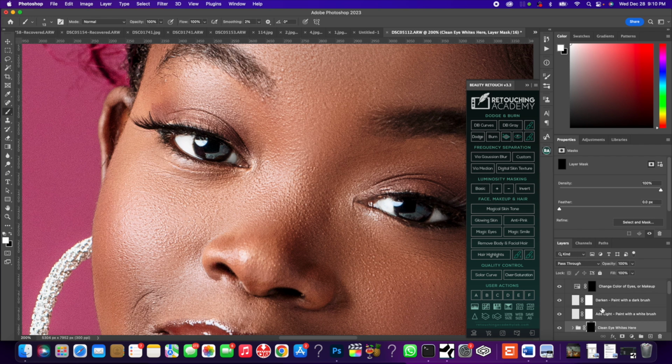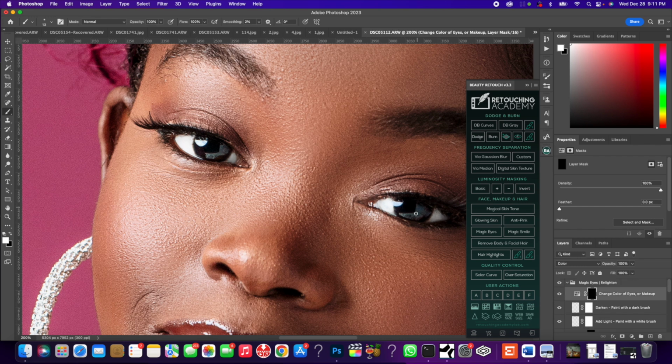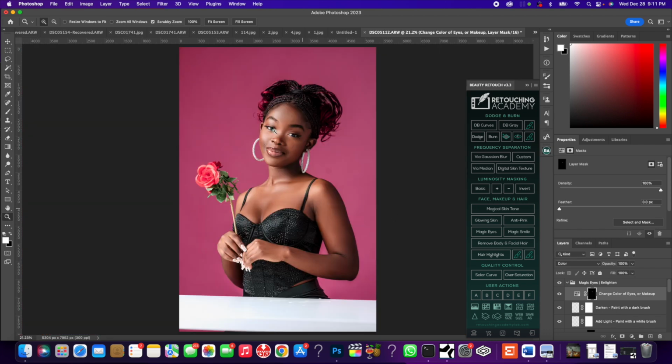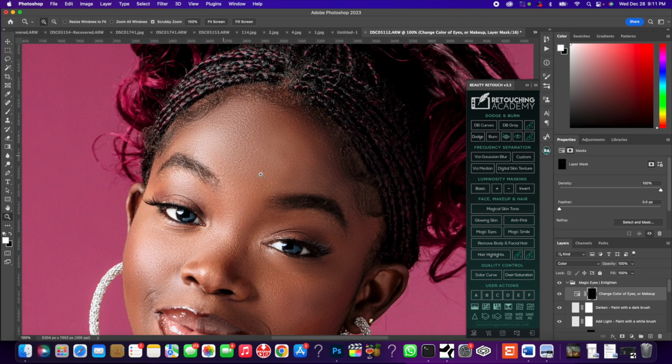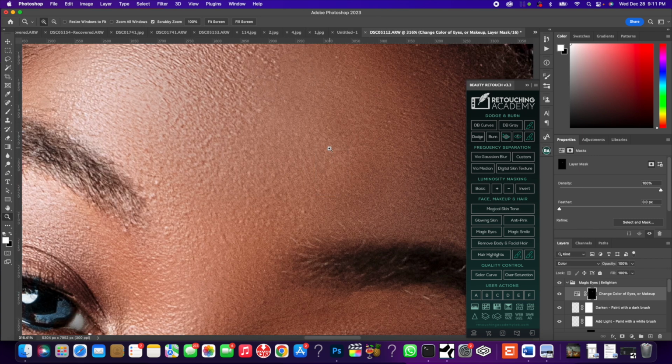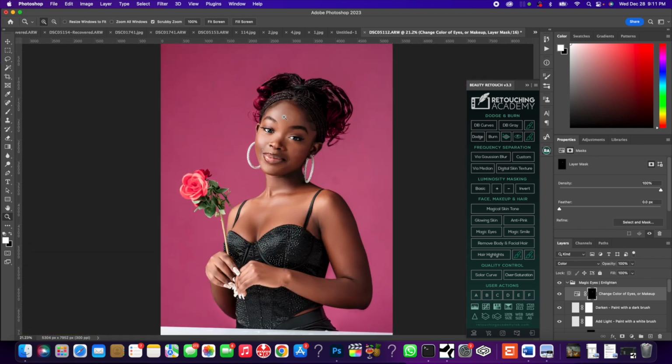I want to change the eye color too to like blue or something. So just click on change color, pick out the eye, that whole eyeball. Blue. Yeah, that should be good. Okay. That should be good, in most cases. I feel like I could do better on the retouch, but now I'm just doing it quick just to show you guys.